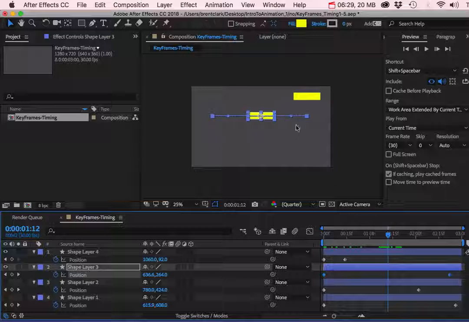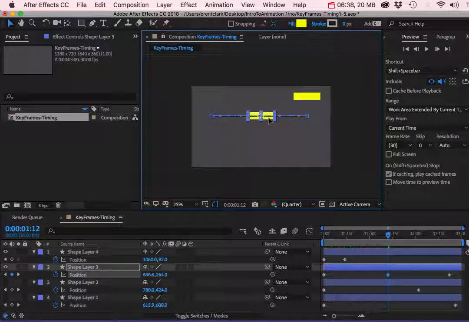So let me add, I'm just going to move the time indicator, and then once I move my rectangle, that'll automatically give me my keyframe. So I'm clicking and I'm dragging. I'm also hitting the shift and moving it to the right.